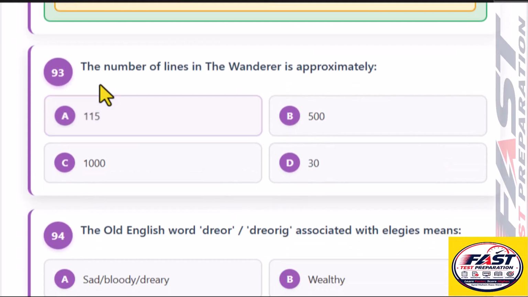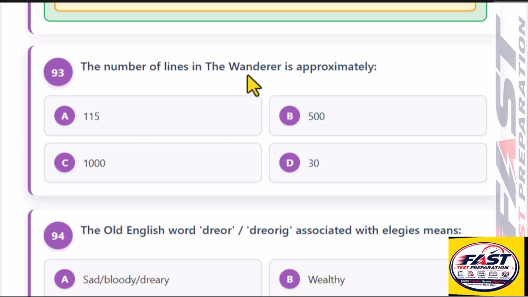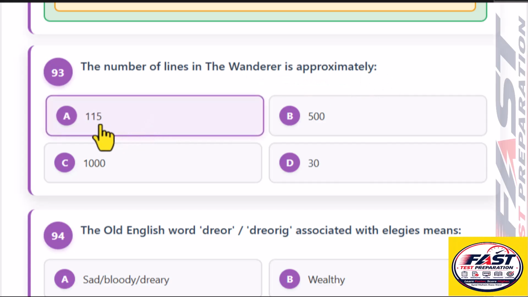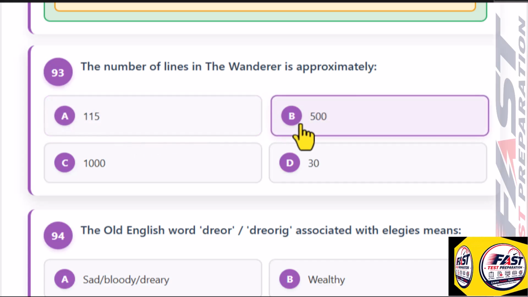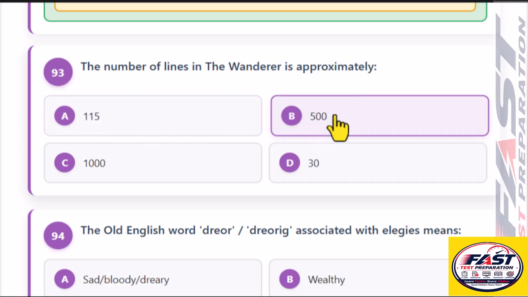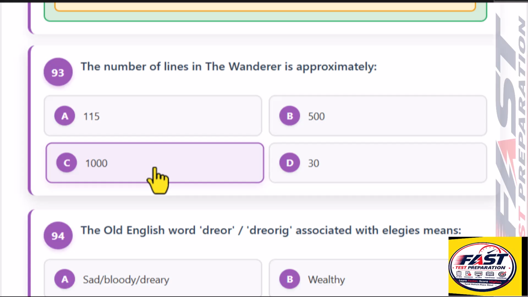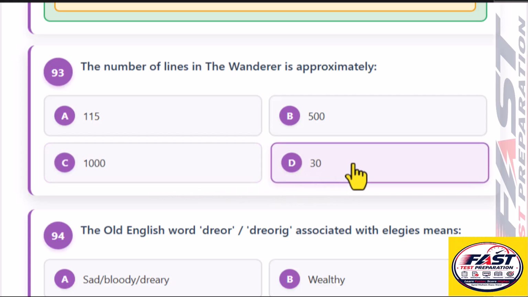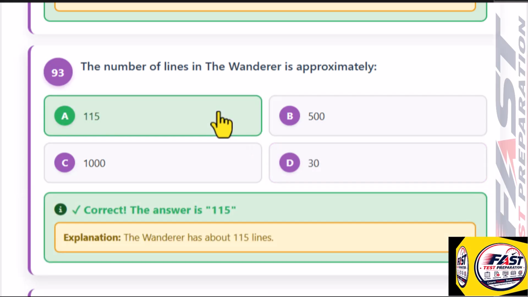Question 93. The number of lines in The Wanderer is approximately option A, 115, option B, 500, option C, 1,000, option D, 30. Correct answer is option A, 115.